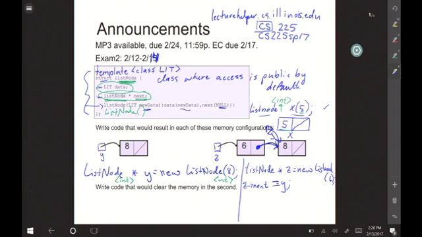Yes? How come z isn't a double pointer is the question. So z is a pointer. What kind of thing is its target? Its target, that is, if I dereference Z, which is what this does, the thing that I get is a list node, not a list node pointer. Okay? Is that distinction clear? Okay. All right. Any other questions about this?